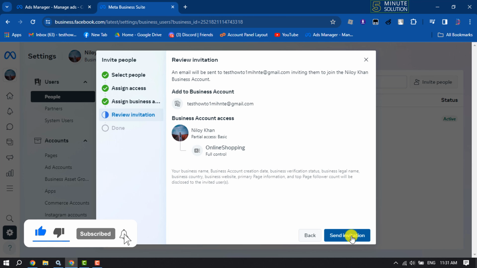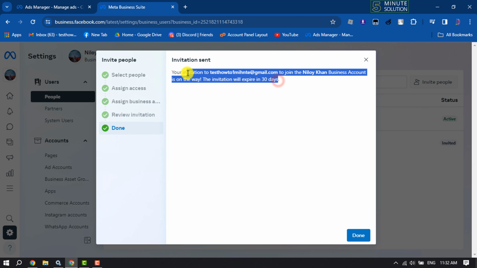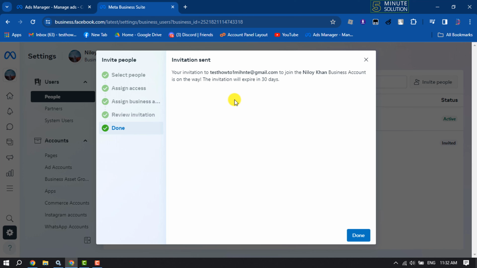Now you have to send the invitation to the user, so click on that, and then an invitation email will get to the user. After accepting the invitation, the user will be added to your ad account. So this is how we can do it.